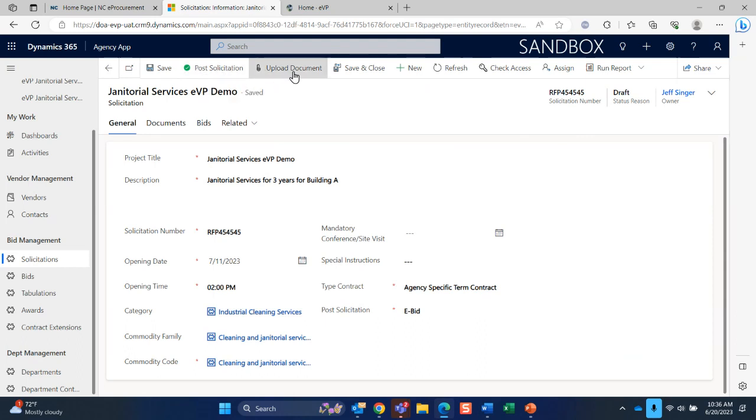That is great. But I also have upload document. Obviously we want to include a solicitation document with this, so that option is there for me. If I tried to click post solicitation without uploading a document, the system will tell me, nope, you've got to put at least 1 document on there, which is great. So let's show you how I would do that. So I'm going to click on upload document.